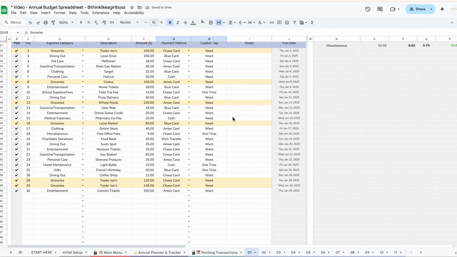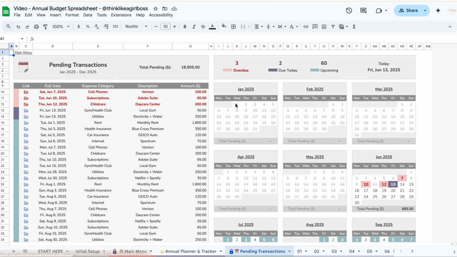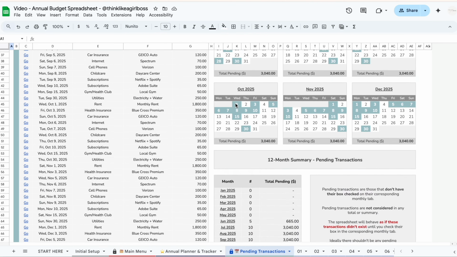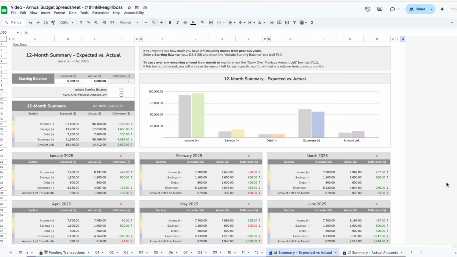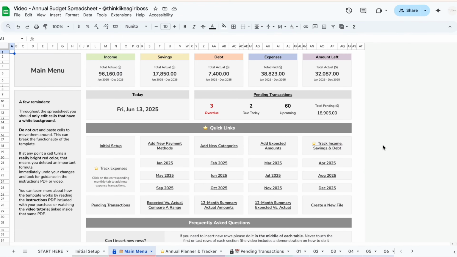So I'm going to walk you through how it works, all the features that I included, how you set it up, the things that you're supposed to edit, and then I'm going to talk about all the summaries and automations that I created. So if you have the template already, you can follow along watching the video.